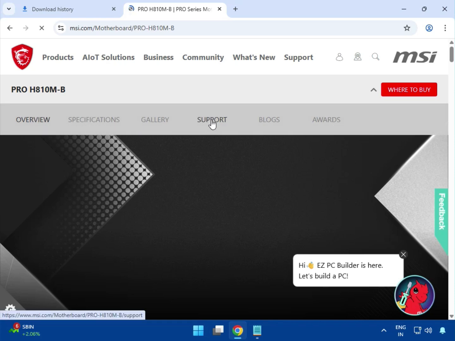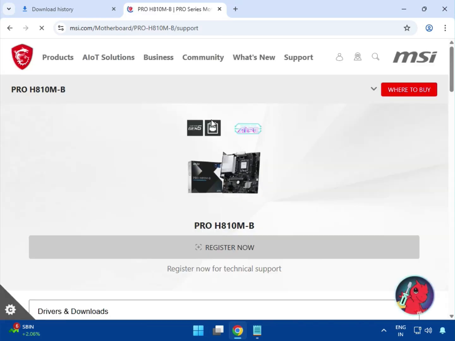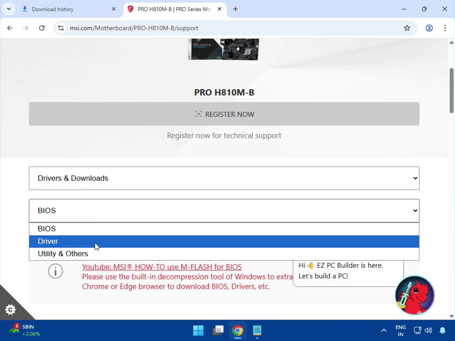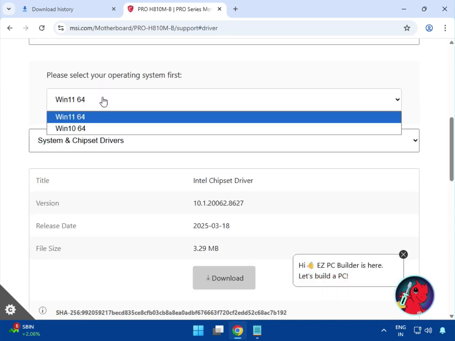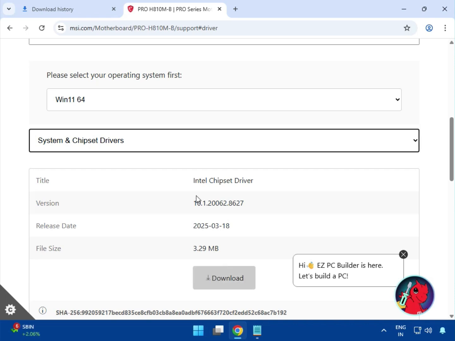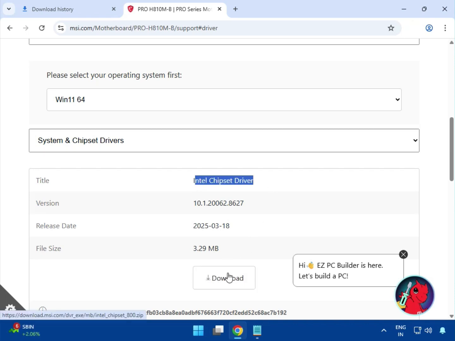Click on support. Scroll down to driver and download. Click on BIOS, select the driver, scroll down, and select the operating system, Windows 10 and 11. So the installation process is the same for both operating systems. Click on chipset, and this is the Intel chipset driver. Click to download.